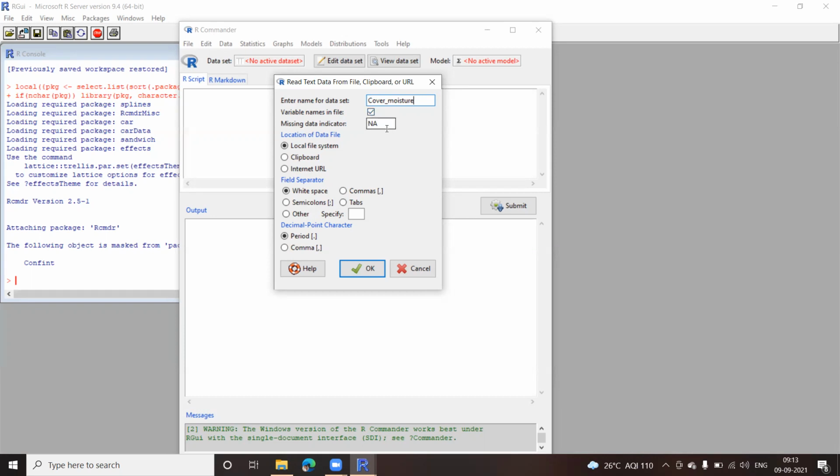Then we have the missing value or missing data indicator. Okay, so if a value is missing, I would like it to be represented as NA. So wherever the value is not there, it will be treated as NA. Right? The location of my file is on my own PC or laptop, so it is a local file system. If you want to take it from the internet, you can do that as well. Now, the field separator is not white space, that is either a tab or a space character, but it is a comma.